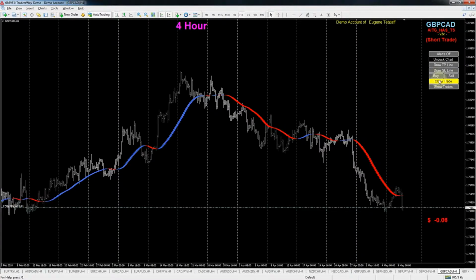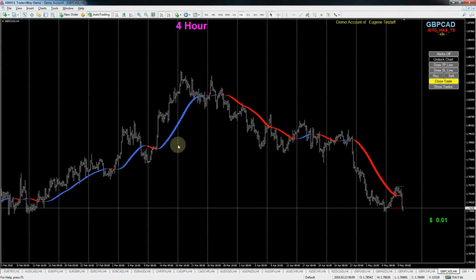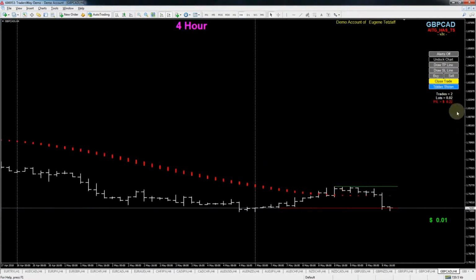Close trades always works. If there's an open trade here, you want to get out of it right now, hit the close button, you're out of it. And you see we made 1 penny on that trade. And we got show trades. Back up here a little bit.